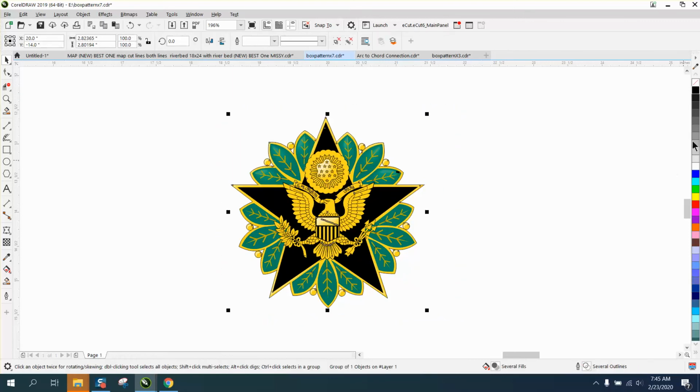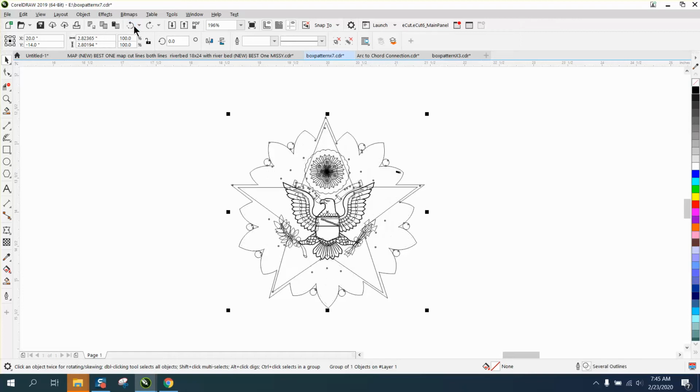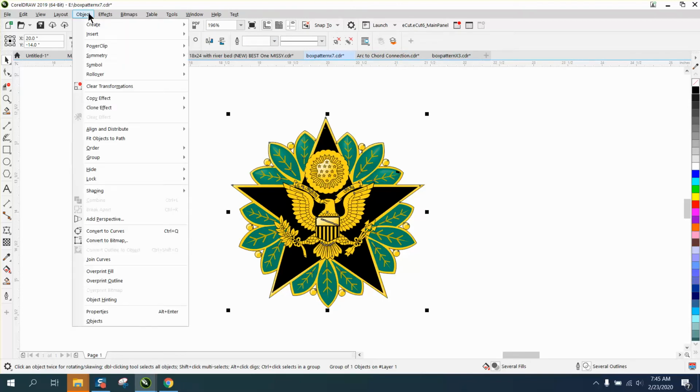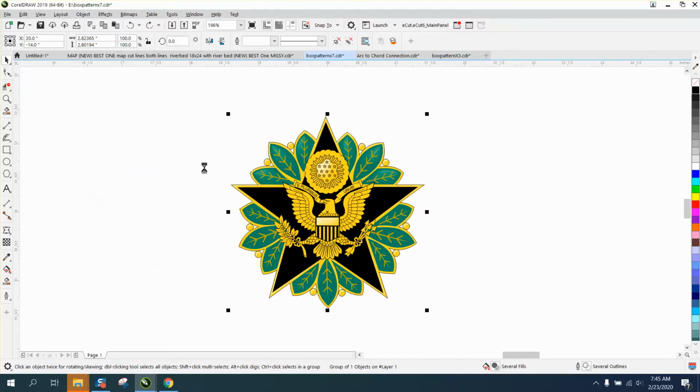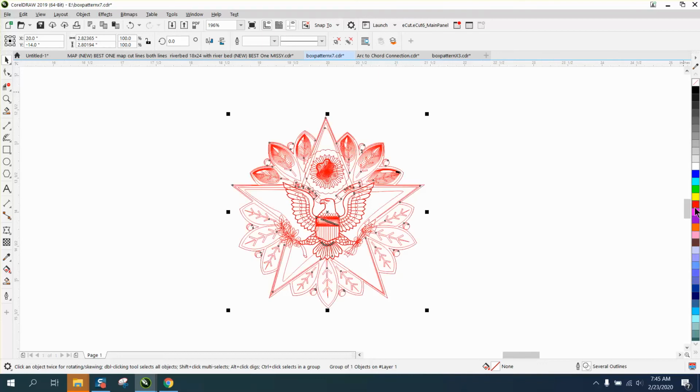Now I'm going to left click, right click. And I've got some funny blends going on and a bunch of stuff that's just not going to work very well. So let me back up here. I'm going to go to object, group, and ungroup it. And then I'm going to left click, right click in black. Now I've got a bunch of stuff that's just not going to work.